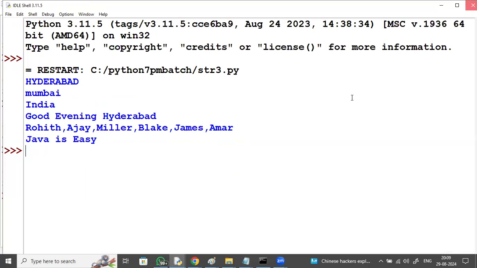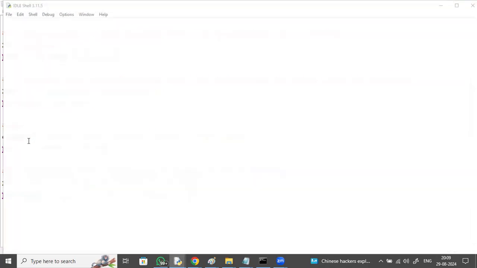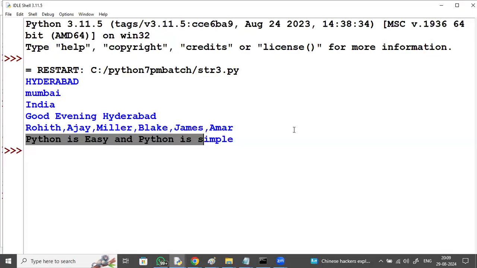Now, Python is easy and Python, Java is easy and Java is simple. This is the string. Will it replace each and every occurrence of Java with Python or only the first Java? Can you check here? Every occurrence of Java is replaced with Python: Python is easy and Python is simple.